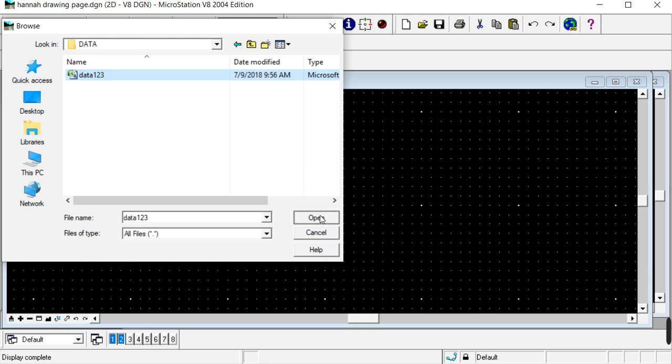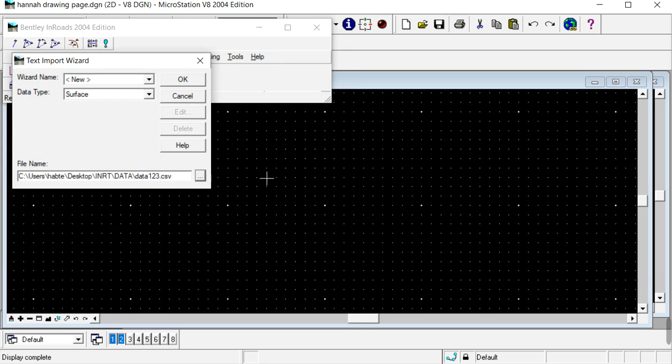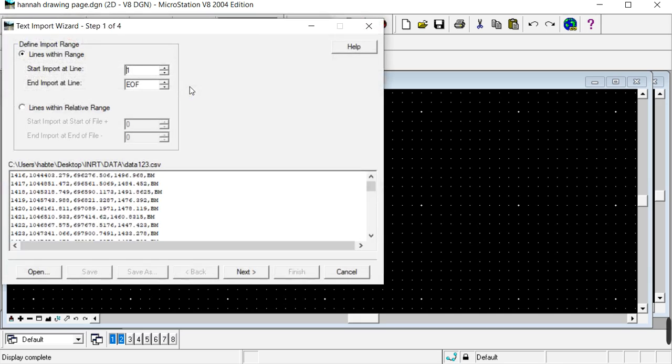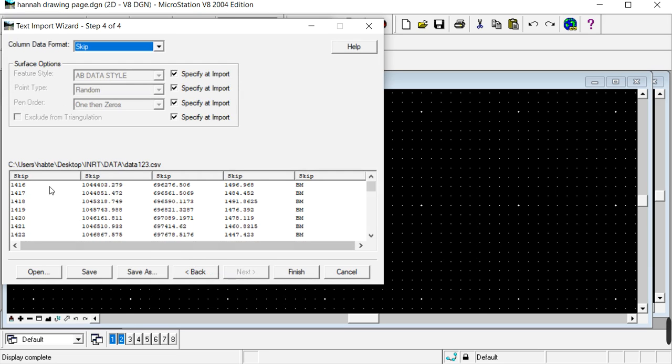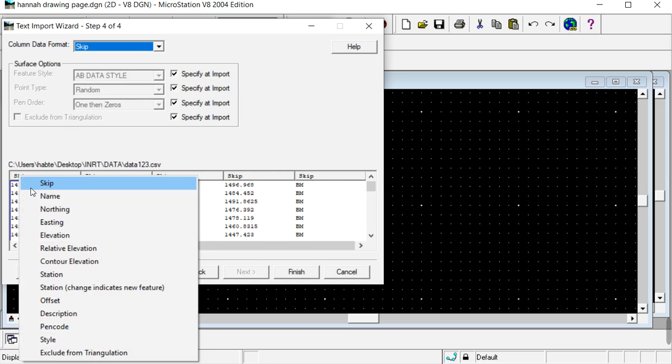Then open it. Good. So again, okay, next, next, and I gotta click here space, since I need to have in my data space and commas. Then after that, next. So I'm gonna modify all these names, so I gotta say this one name.